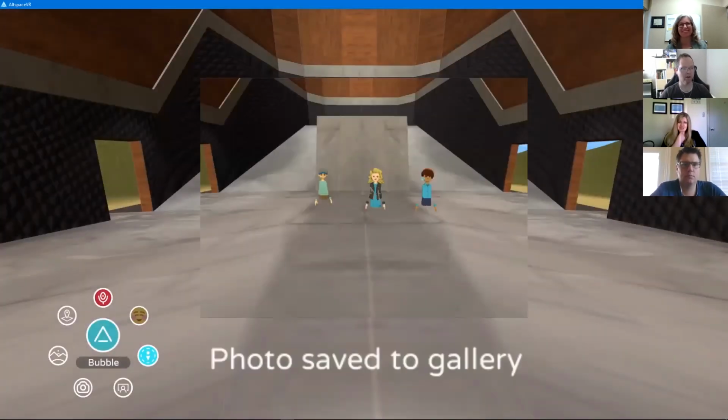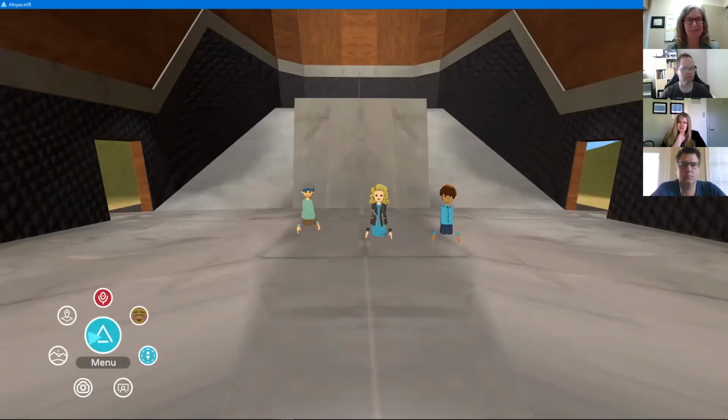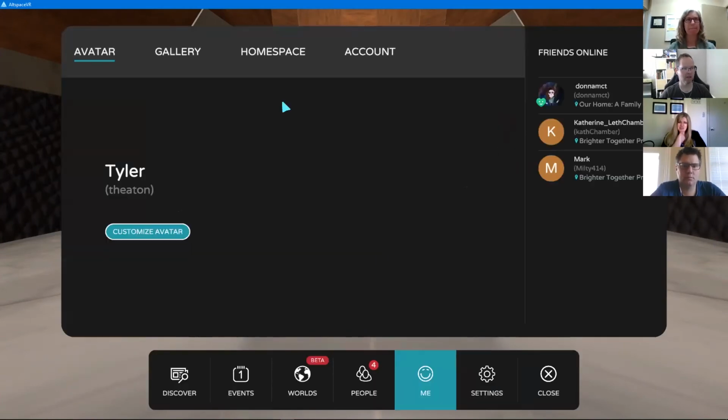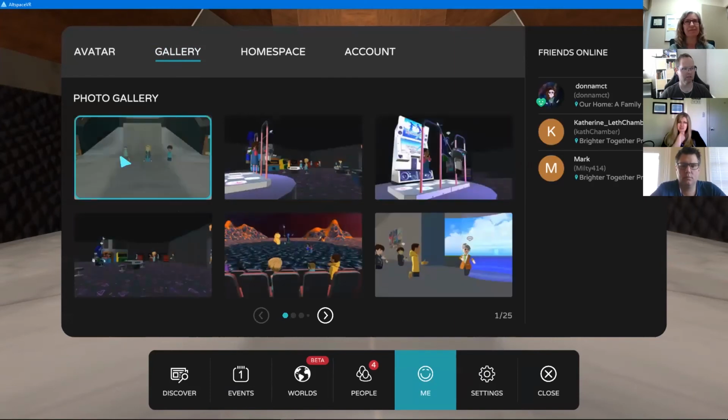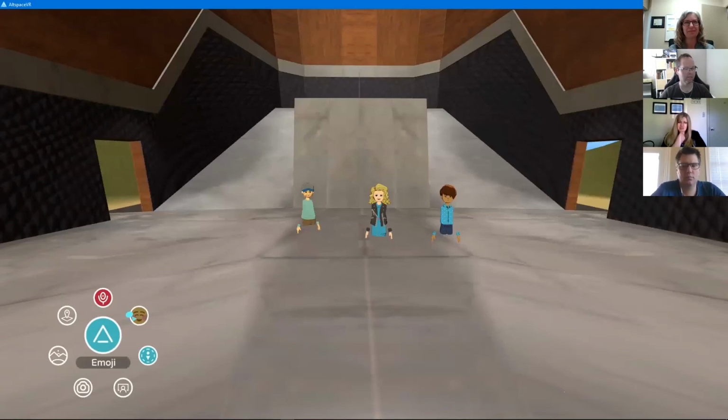And if you're wondering where that goes, if I click my menu here and go to Me and Gallery, here's all the pictures that I've taken while I'm in Altspace. So there's your pictures. These are your emojis, and these are super helpful for big events.